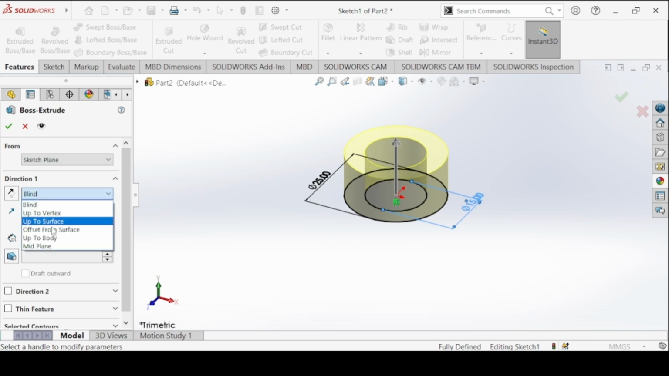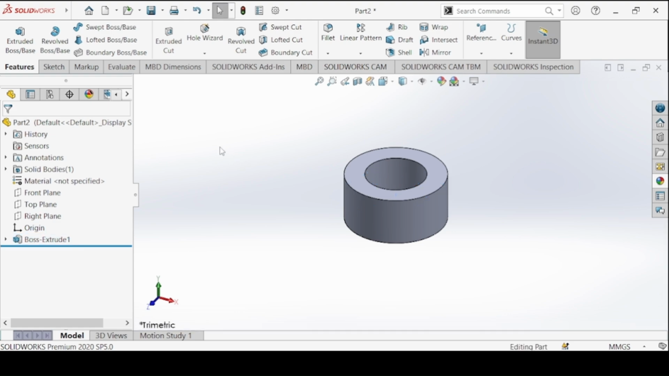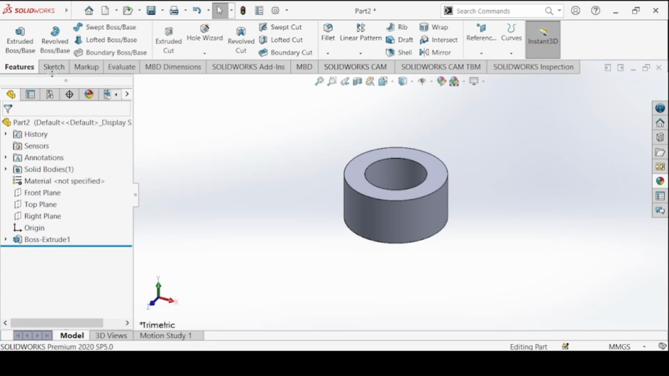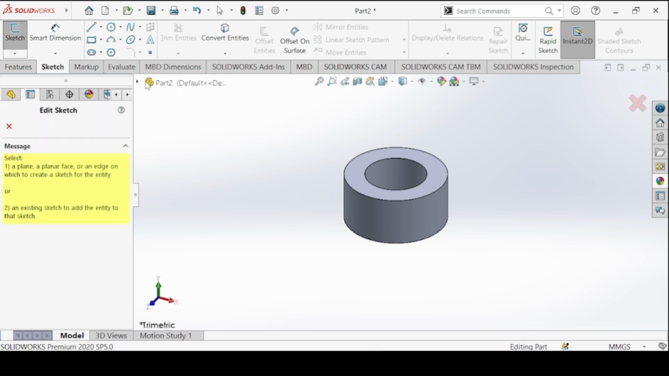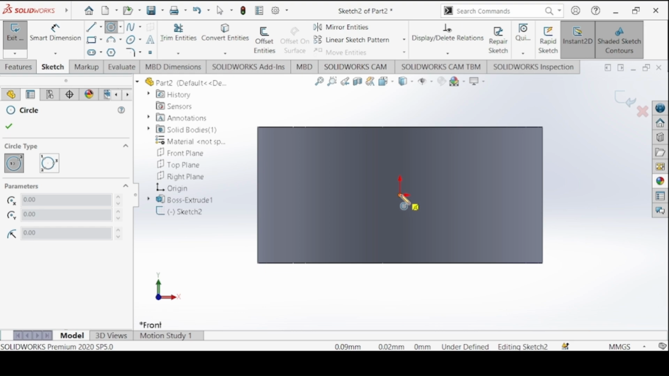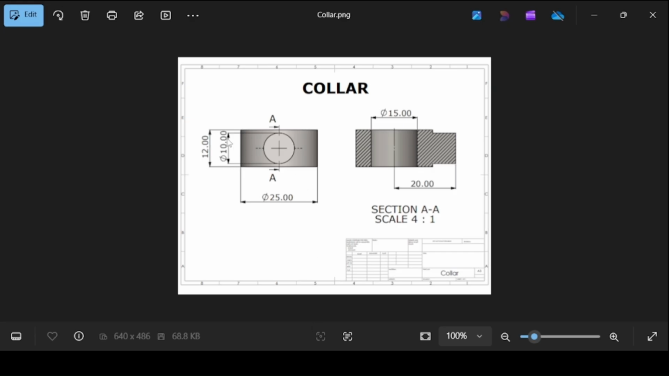Okay, so we extrude via the mid plane so that the part can be symmetric about the top plane. Okay. Now we add this cylinder to it as well. So create a sketch, this time on the front plane. We have a circle in the middle here, and the diameter of the circle should be 10 millimeters.